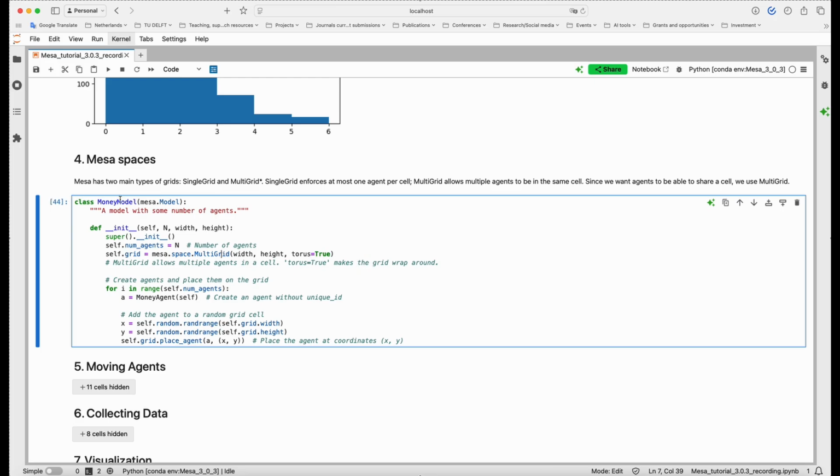So, for example, if this is your grid, if you have agents here and they go to the right, they will appear on the other side. So it's like wrapping it around so that it's kind of continuous. Here we want to wrap it around, and so we set torus to be True. Again, MultiGrid allows multiple agents in a cell. Torus True makes the grid wrap around.